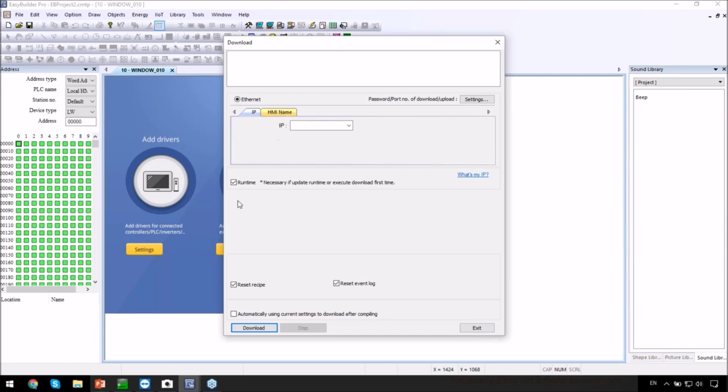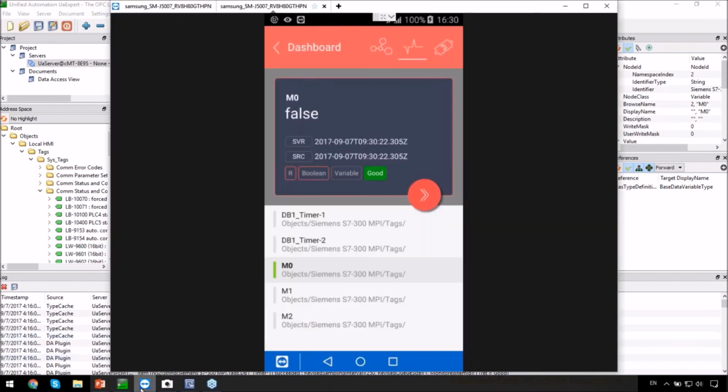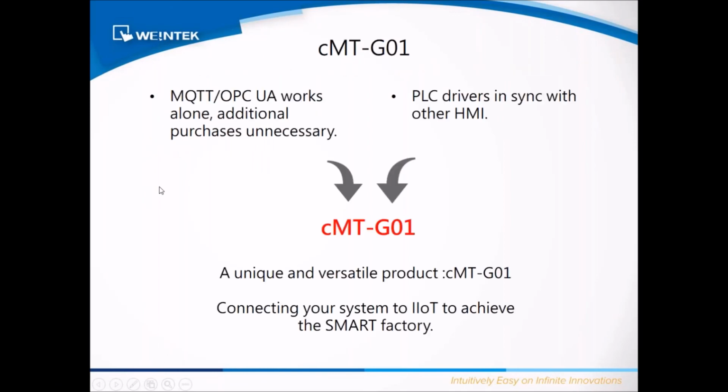After you download it to the machine, then you can start using OPC UA to connect to it, just like I have, using the Windows based or the Android based client to test it. Okay, so this is cMT-G01. And what we help you is that you can integrate OPC UA and MQTT very easily into your system without purchasing additional accessory or industrial PCs. And all our PLC drivers are synchronized with our standard HMI, so you don't have to worry about the driver support. So we support all our drivers on cMT-G01. So this device is a very unique and versatile product for you to integrate to IoT or to any smart factory that you want to build.